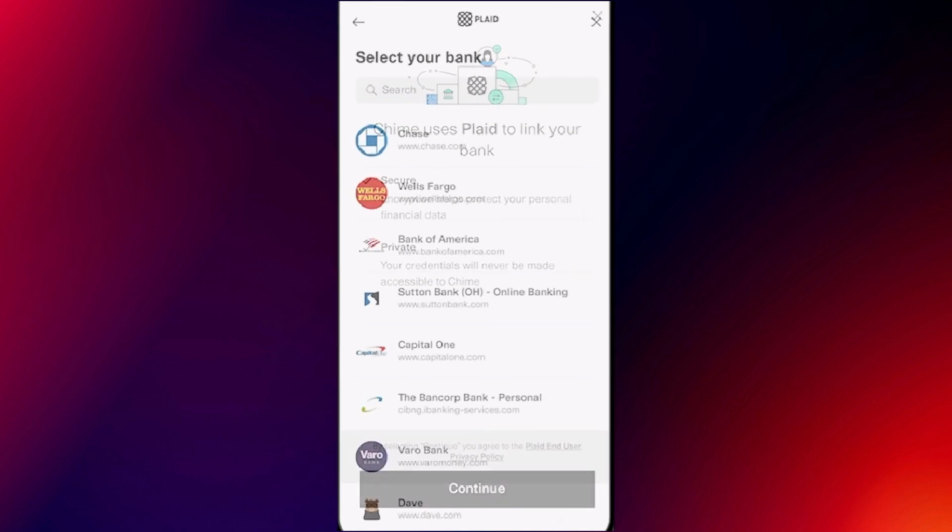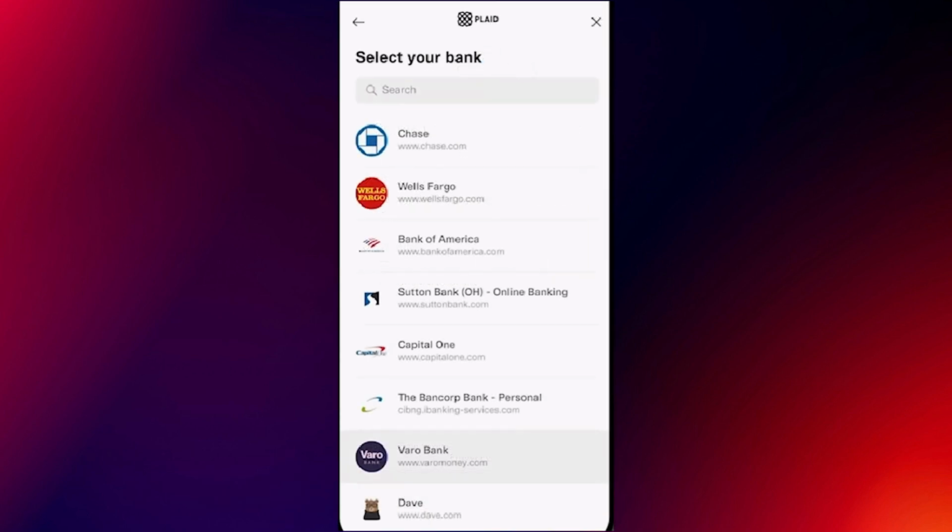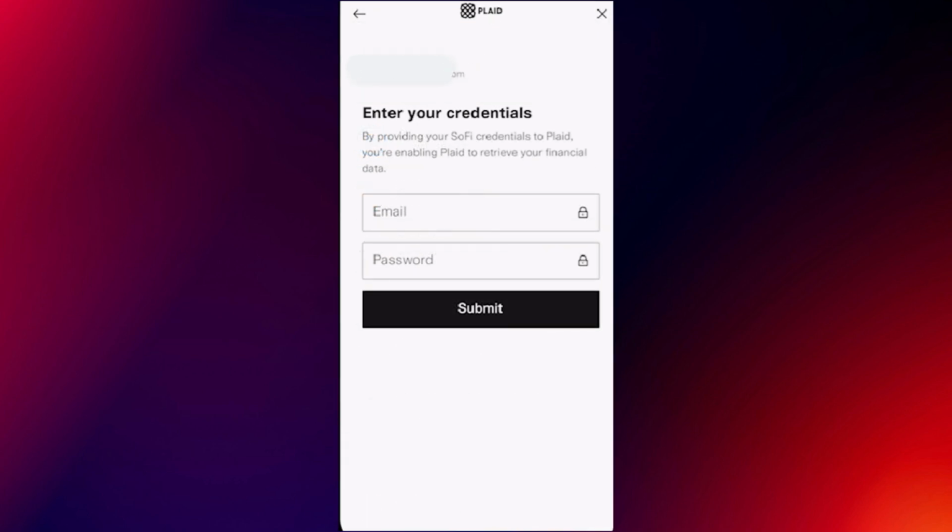Tap Continue, and you'll see a list of popular banks, or you can type the name of your bank in the search bar. Once you find it, sign in using your bank's email and password, verify your information, and choose the account you want to link. After the setup is complete, you can easily transfer money from your linked bank directly into your Chime account whenever you need. And that's it.